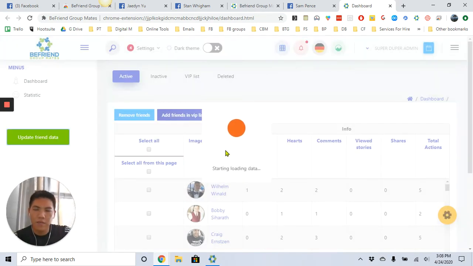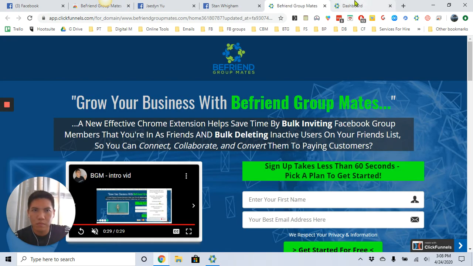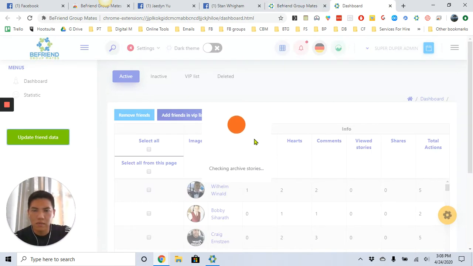Now keep in mind, if you have a lot of friends, like 4,000, 5,000, it's going to take several minutes to load. But in the meantime, you can just go and do your other things as well, and it's just going to keep going. What it's doing is it's looking at your posts on your wall, based on the criteria that you put, and it's going to see who interacted with it: the likes, the hearts, the comments, the shares, as well as stories.